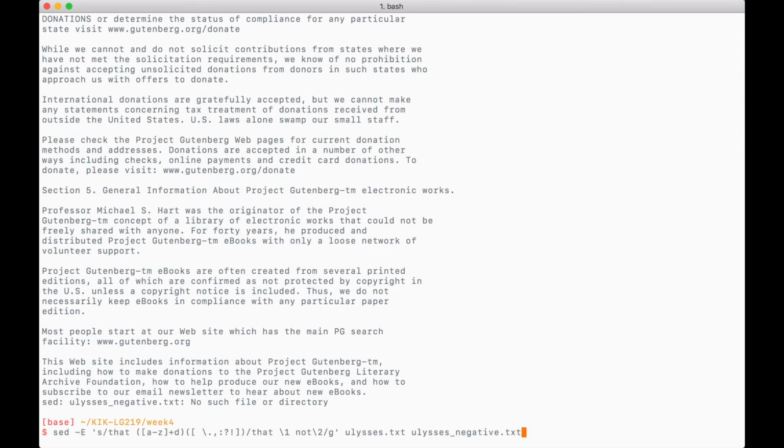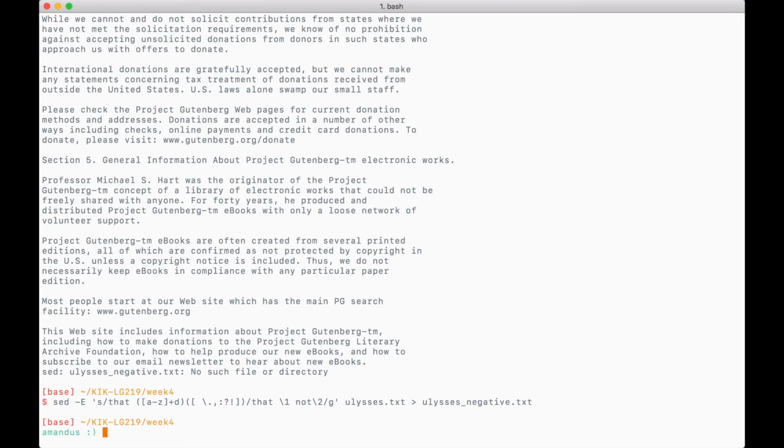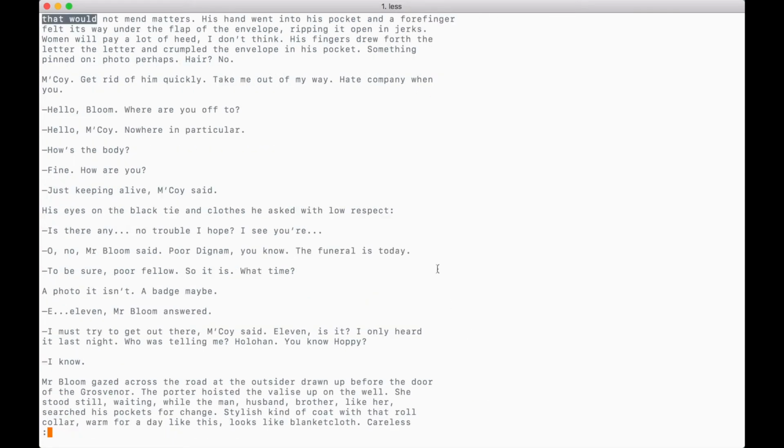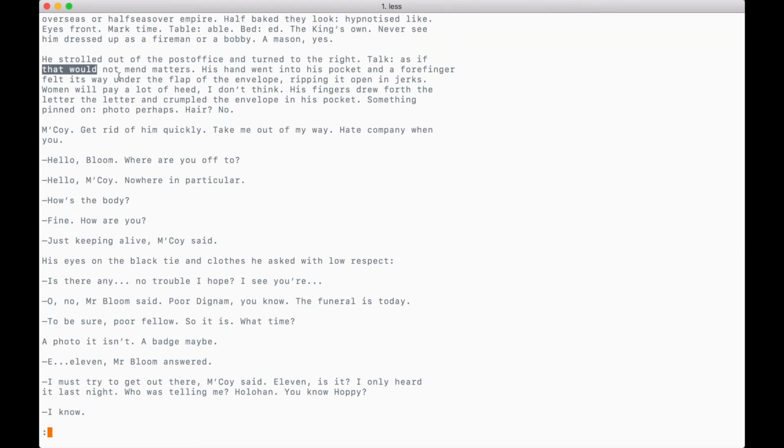I forgot the redirection. So it tells me that it couldn't find this input file, this redirection here for writing to the file. Yes. Now let's see what the file looks like. We can search for example "that wood". And here is the "not" that we have added.